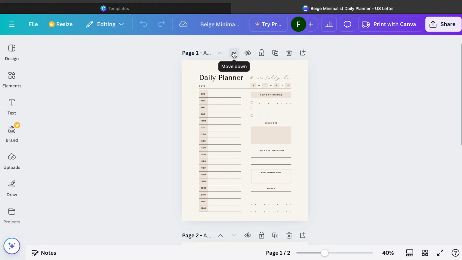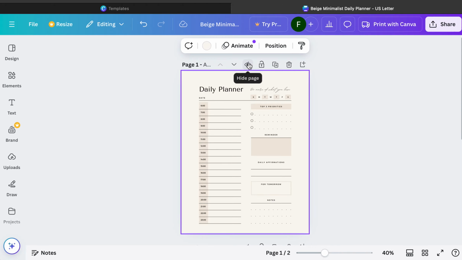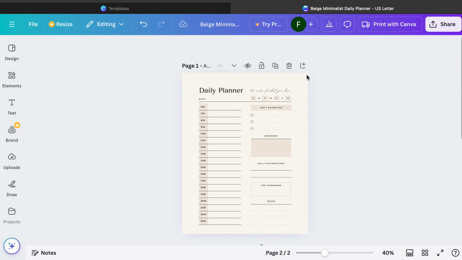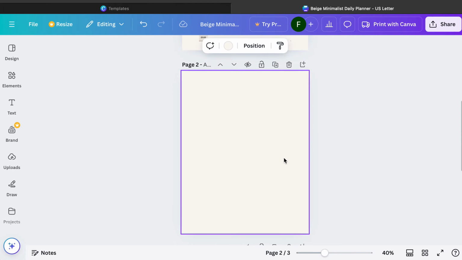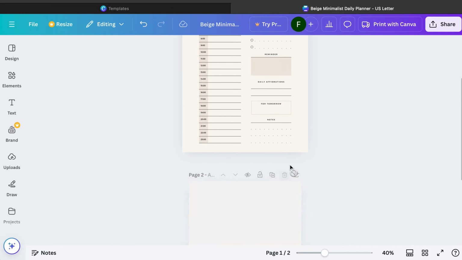You can move this down. You can move it back up. You can hide it. You can lock it. You can duplicate it. Go ahead and duplicate it. You can delete it. And then what you can also do is add a blank page. Love that. I'm going to add a blank page, going back again. I'm going to delete it, and then I'll show you.